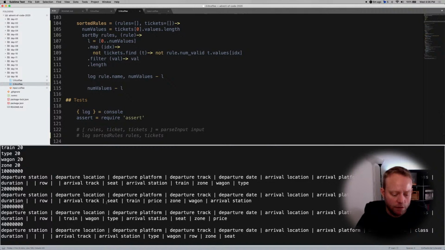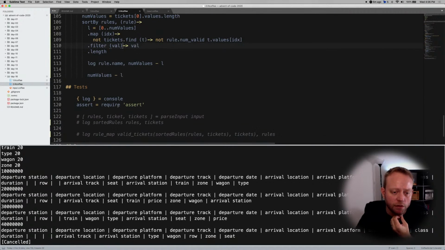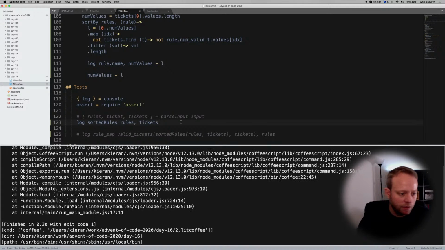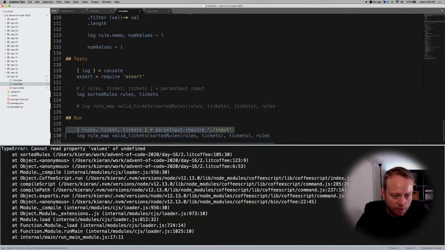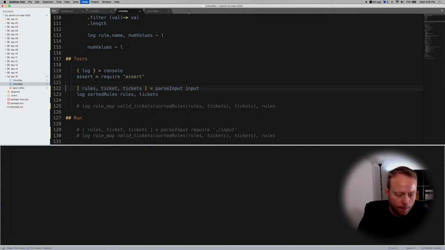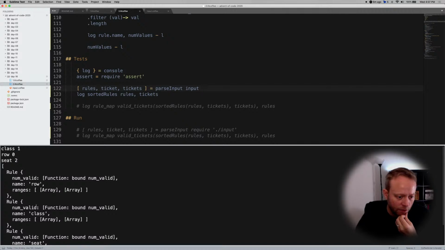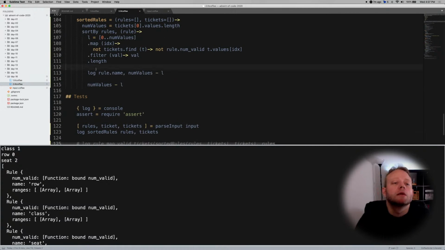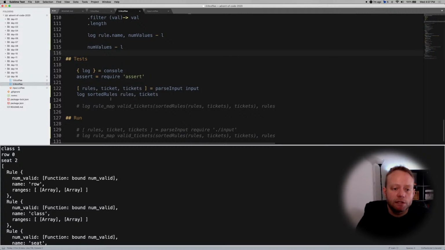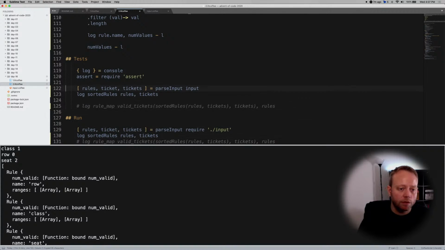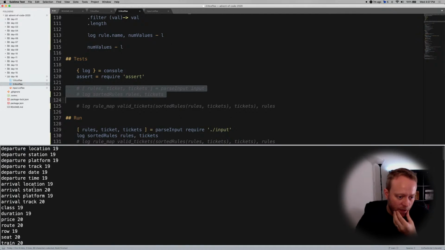Okay, so let's stop this for a second. So sorted rules. So when we log sorted rules here, and then let's stop these. Okay. So we log sorted rules. It should be coming back in row class seat, row class seat. So row should be the first one that we check because it has the lowest sort. So log rule name number values. So let's try this down here as well. And we'll get rid of that and see what we get back.